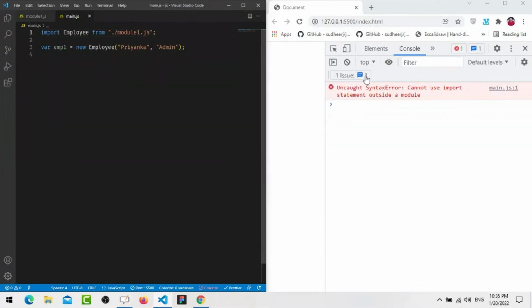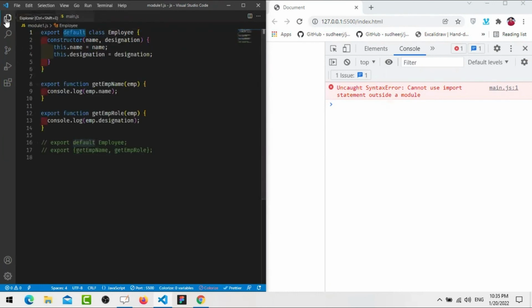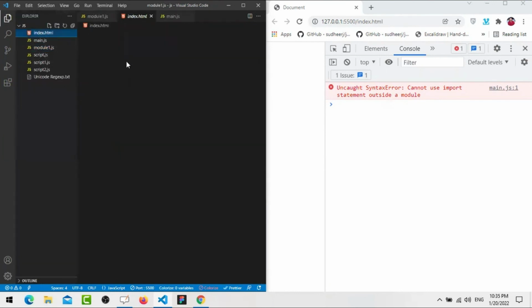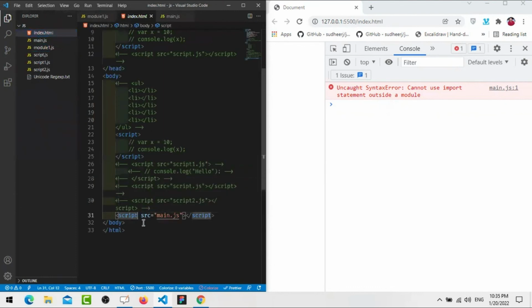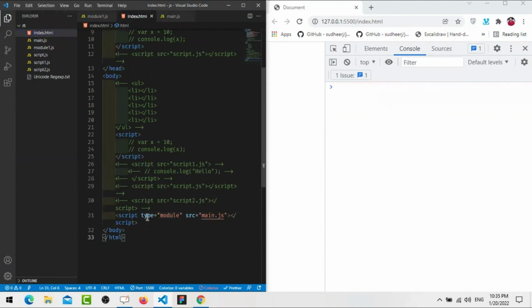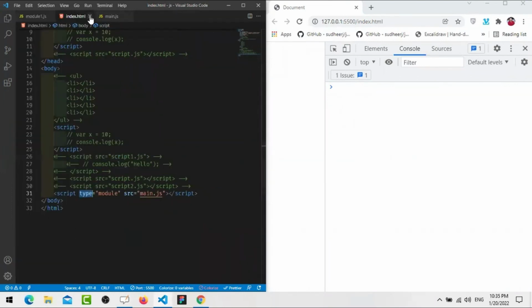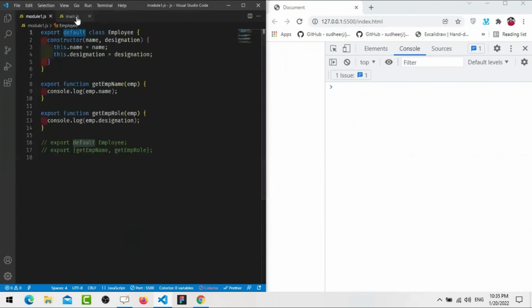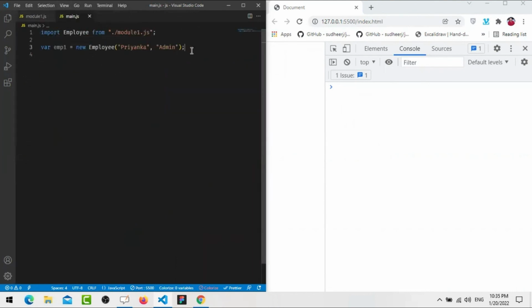Here you see "outside of module." You are getting this because you are using a module and you have not defined that you are using a module. So here you have to mention one thing called type is equal to module. Now you won't get that error. In a script you have to mention one extra attribute called type equals module. Okay, that's it. Now I'm going to close this file.